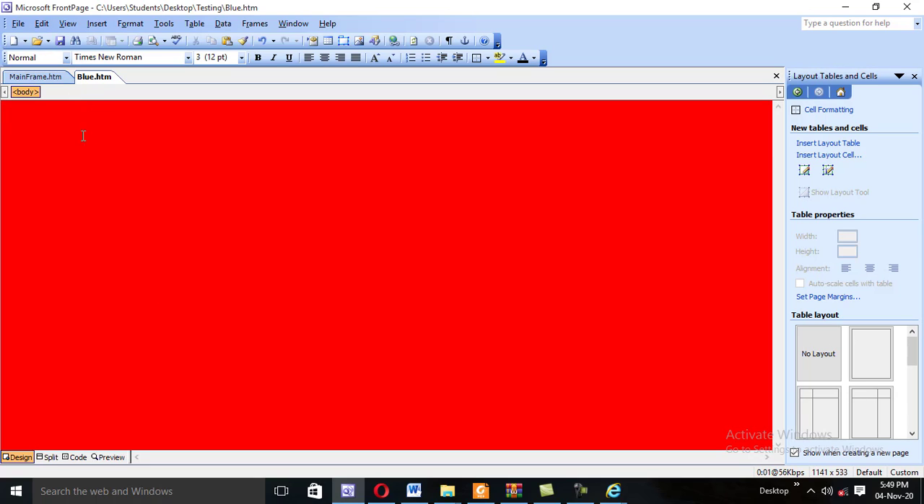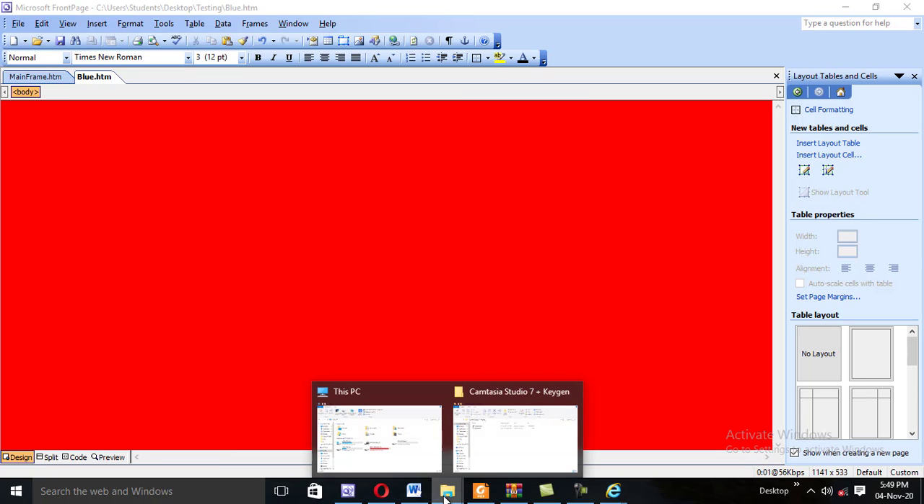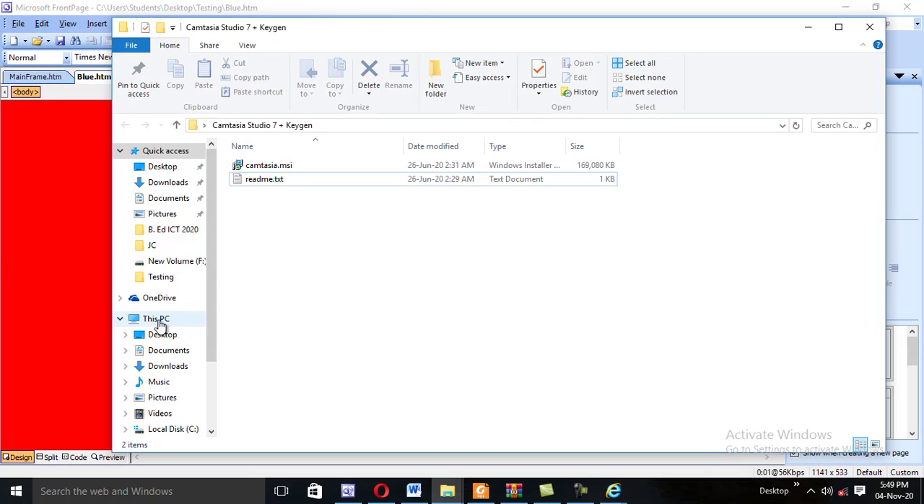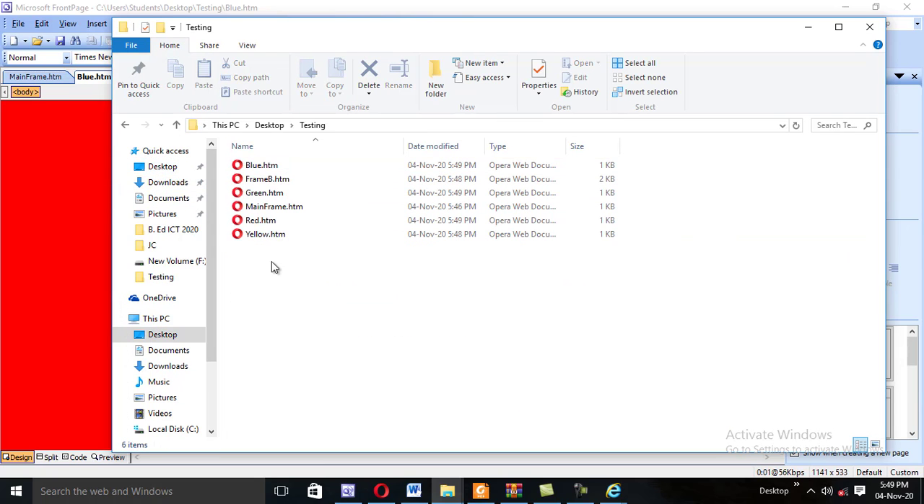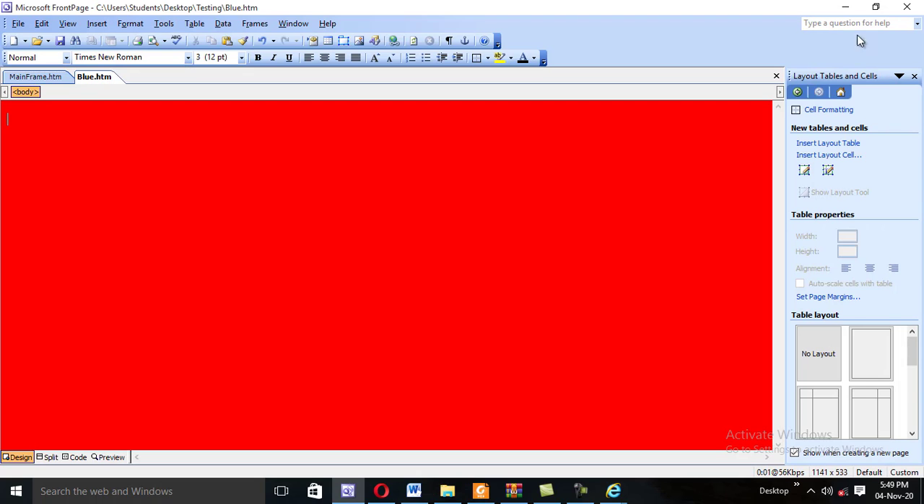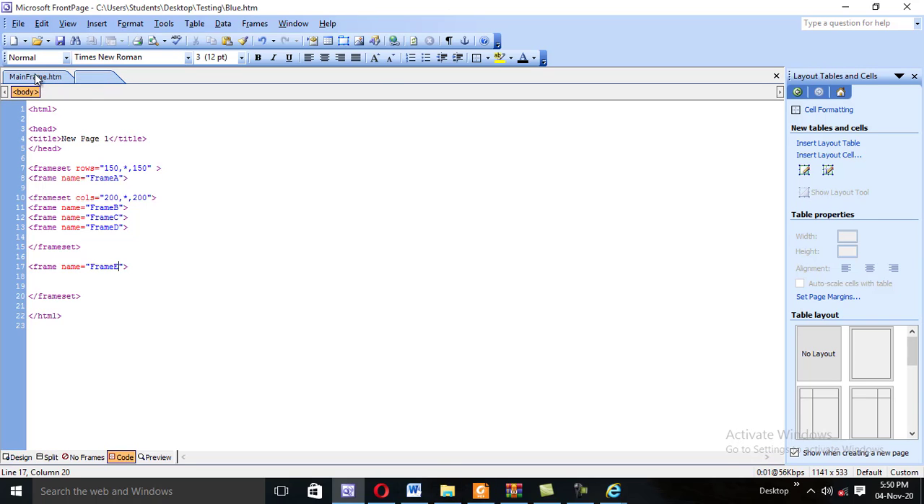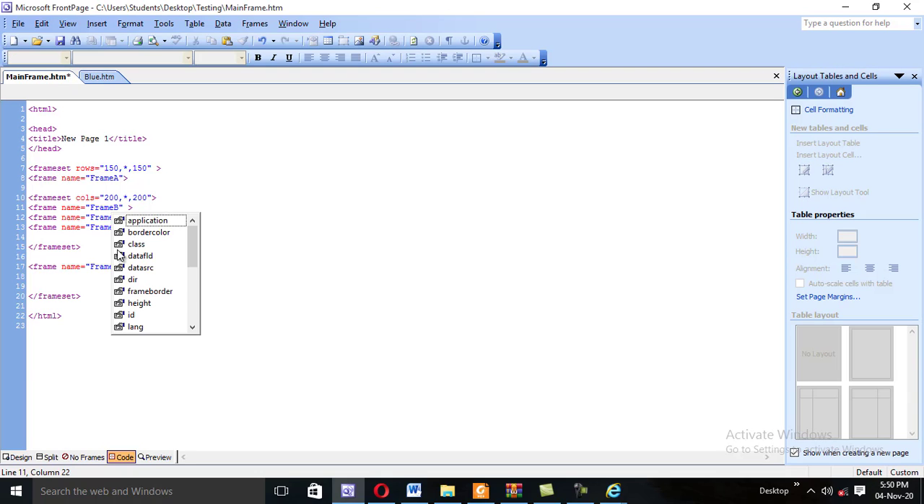Okay, we've been duplicating this, saving it inside the folder on my desktop. I think it's testing. All these are here now. And then we go to our frame P. Frame P should link to the source.